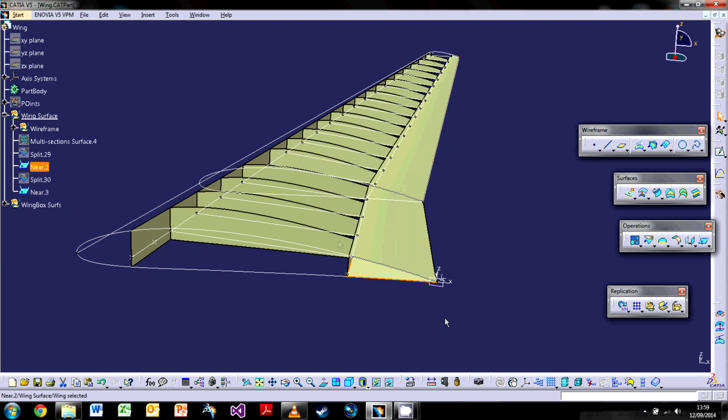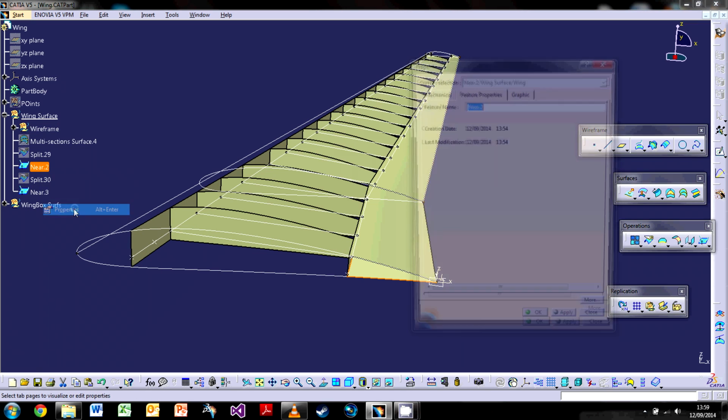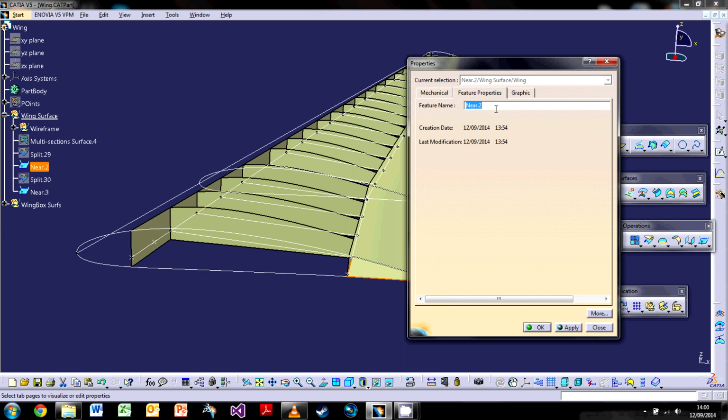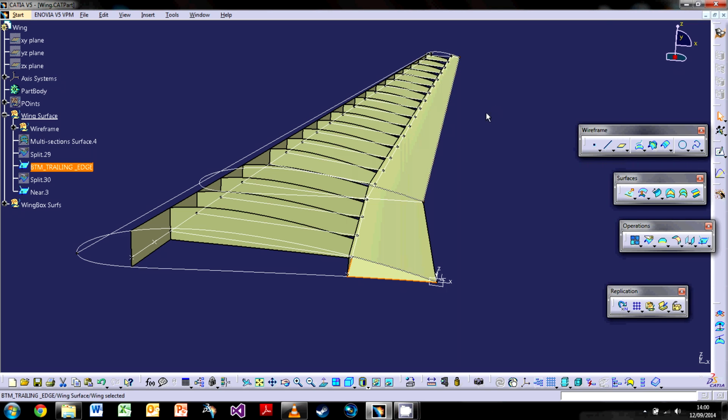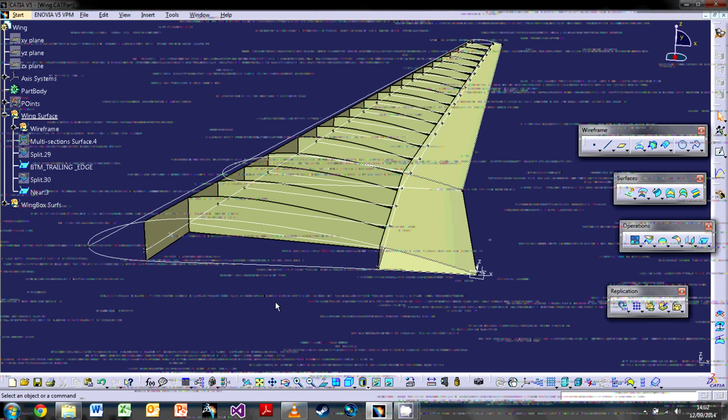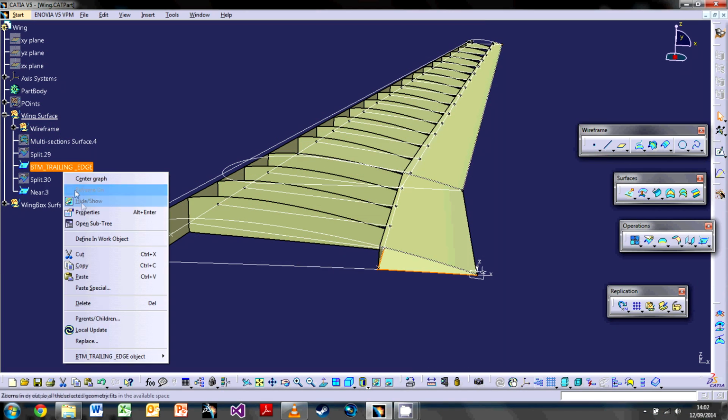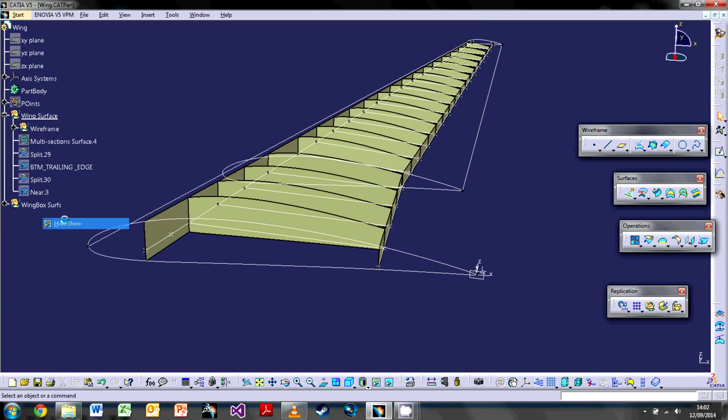Once you've completed it, the best thing to do is to go to Properties, Feature Properties, and just rename it. So in this case, it'll be the bottom trailing edge, just so you can keep a hold of it. So now I'm going to hide these two quickly. So hide both of these.